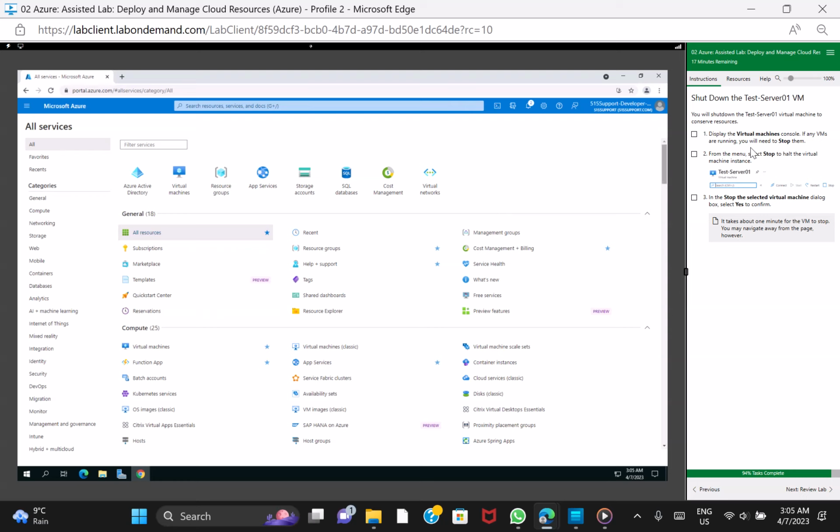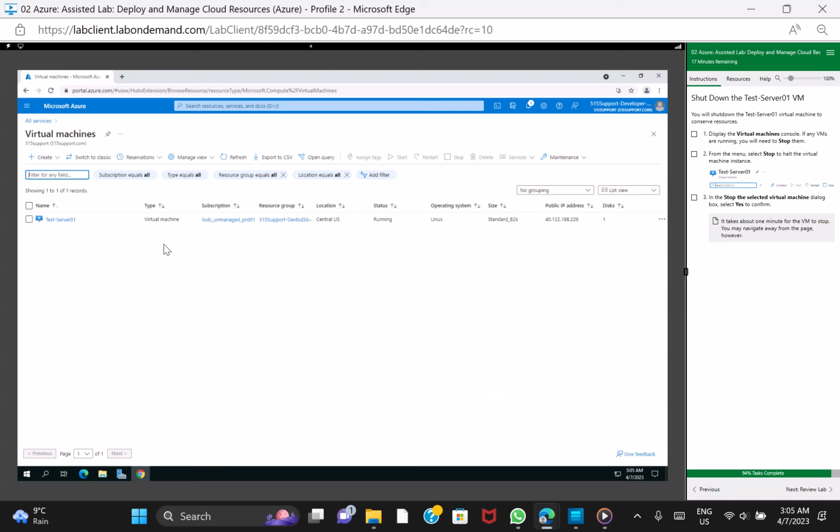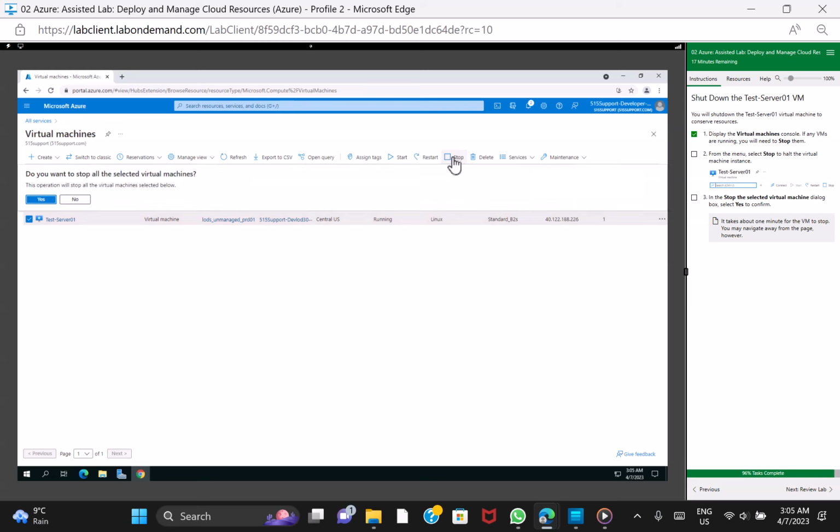On the virtual machine console display, we need to go here in the menu on the left. So display the virtual machine. We need to go here, virtual machines, and check mark here. This part is done. And we're going to select stop right here in the menu on the top. Stop. And it asks us to confirm, do you really want to stop the selected virtual machine? As we know, this is what we want. We're going to absolutely say yes. We're going to confirm by clicking yes.